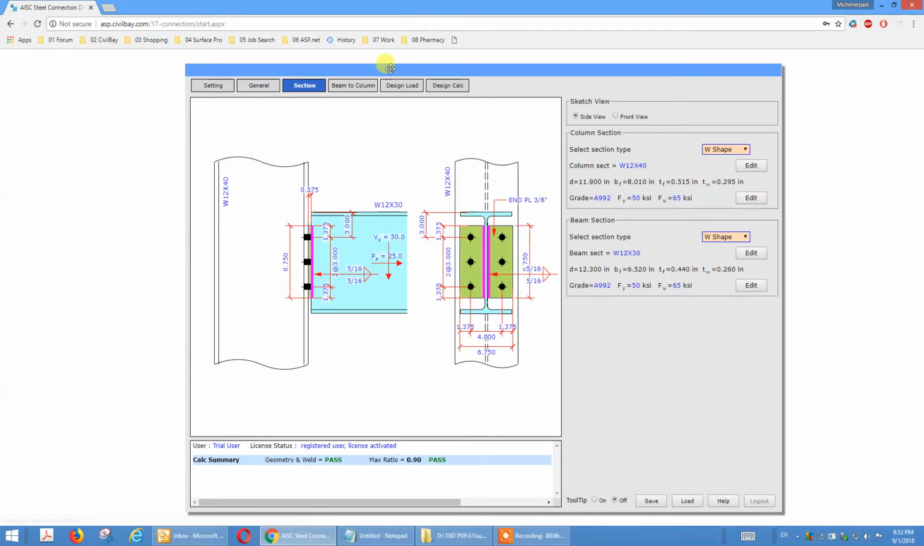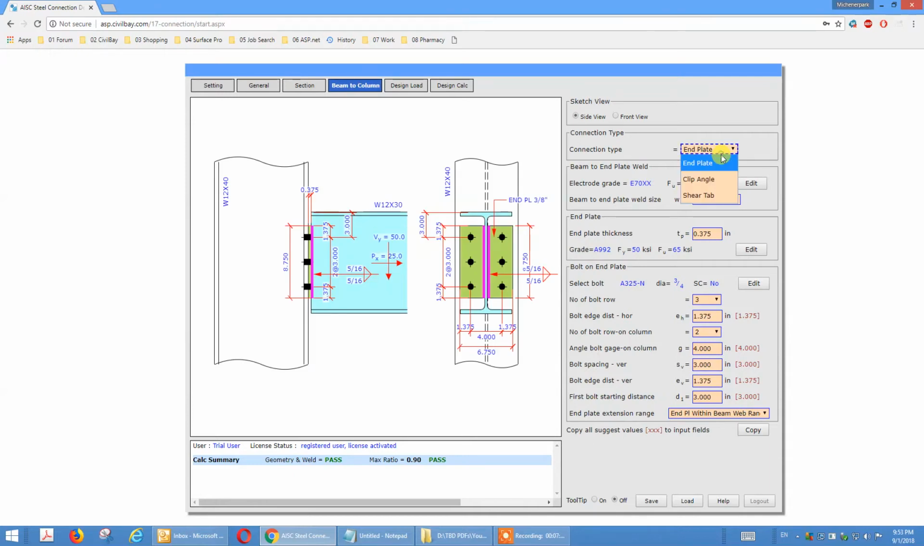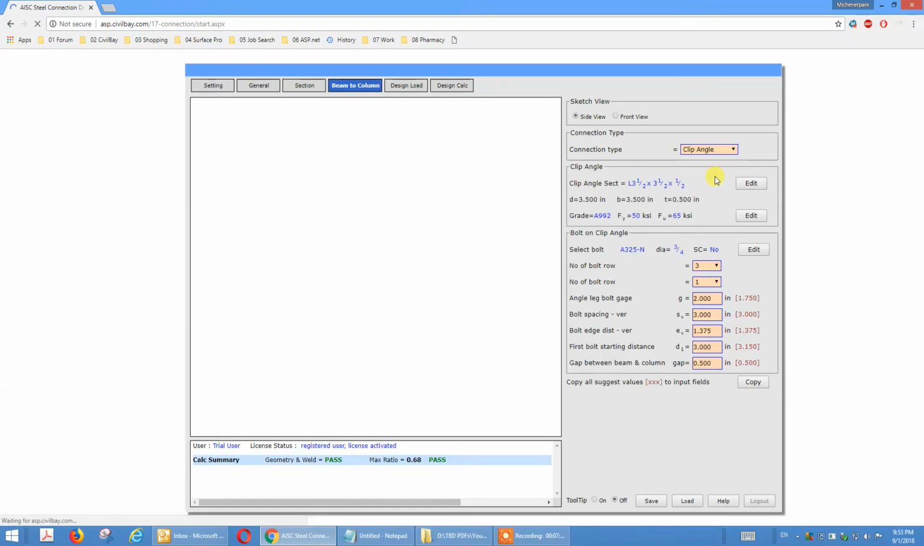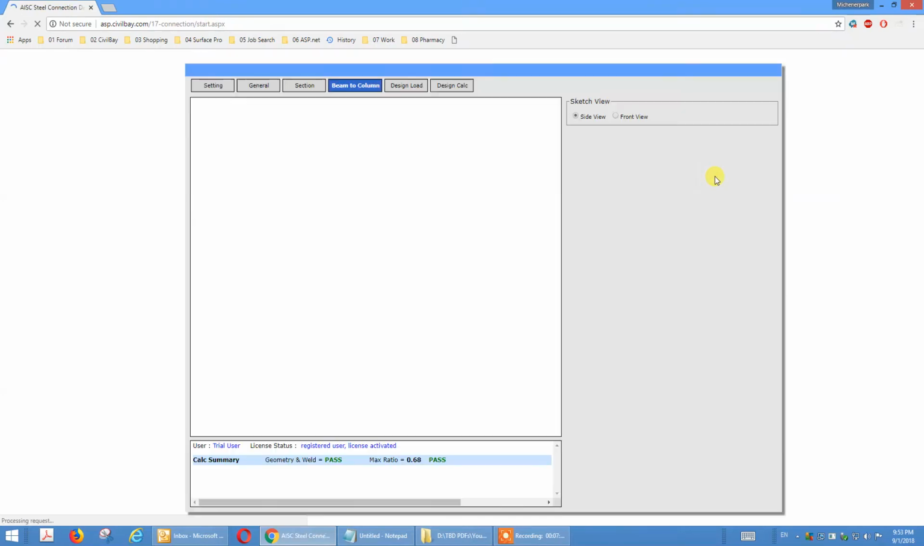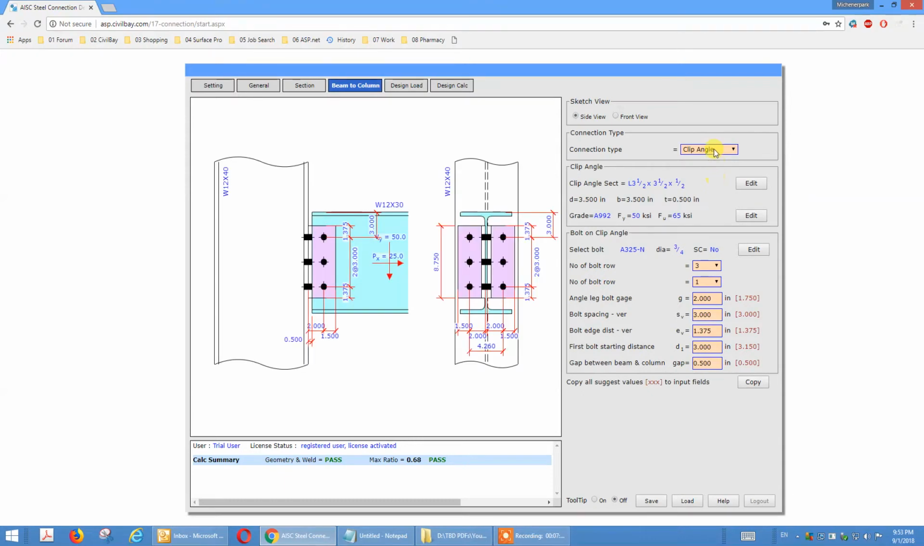Now we come to beam to column, where we specify the connector. We have three types of connector. It could be end plate, as what you see now, or it could be clip angle, that's what you see now, clip angle. It could also be shear tab.